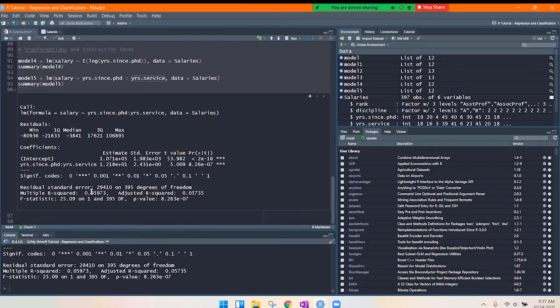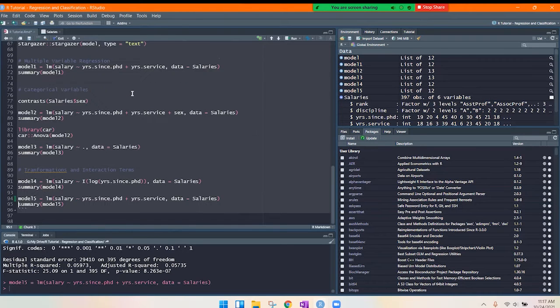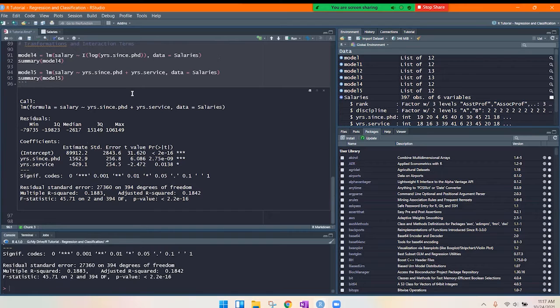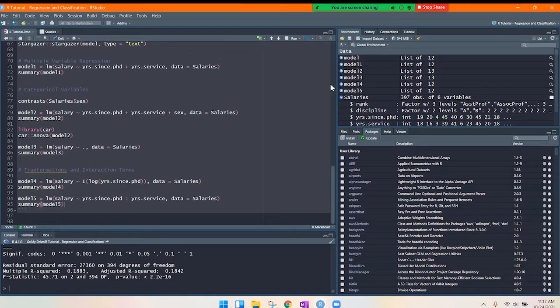And you see this is 0.05, this is a very bad multiple R square, which means the product of these both do not affect salary that much. So this would actually be a better model. So, just for illustration purpose, I'm going to leave it over here like this. So that's about these transformations.